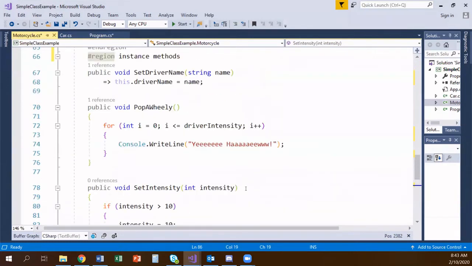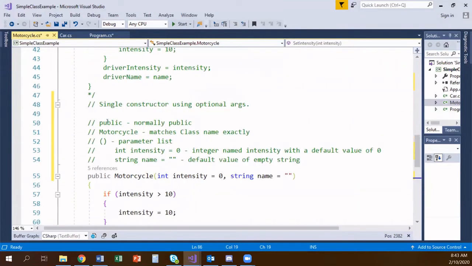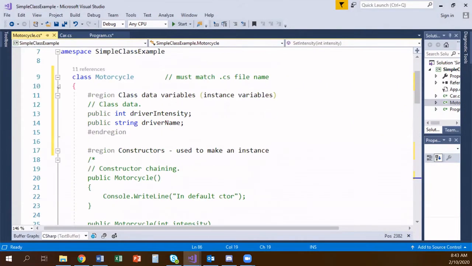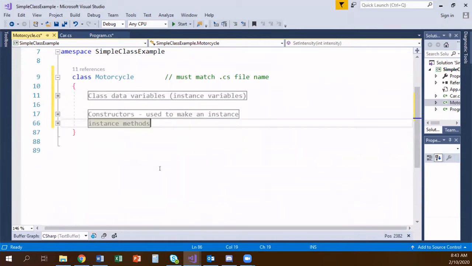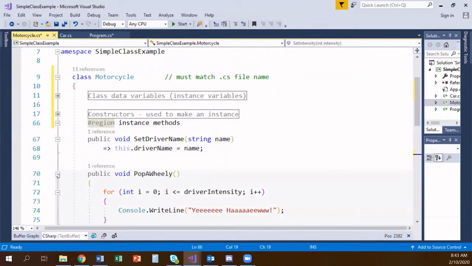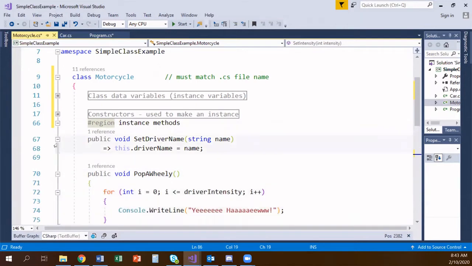Now if I close all these down, let's do it. You can go find specific areas of your code a little bit easier. So that's why people like the region statements. Now in our instance methods, if I expand those, notice that every method already has a roll-up point already given to it, so we can handle that.